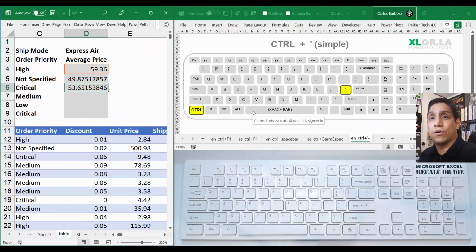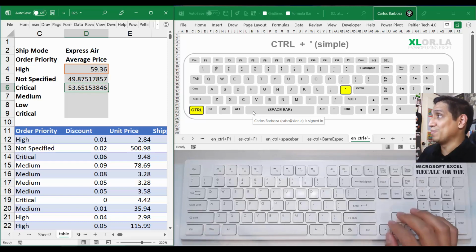Hello everyone, Carlos here for keyboard shortcut number 25, which is going to be about Control one quote, or Control quote simple quote. I'm not sure what the name is in English, but pretty much it is for doing this.